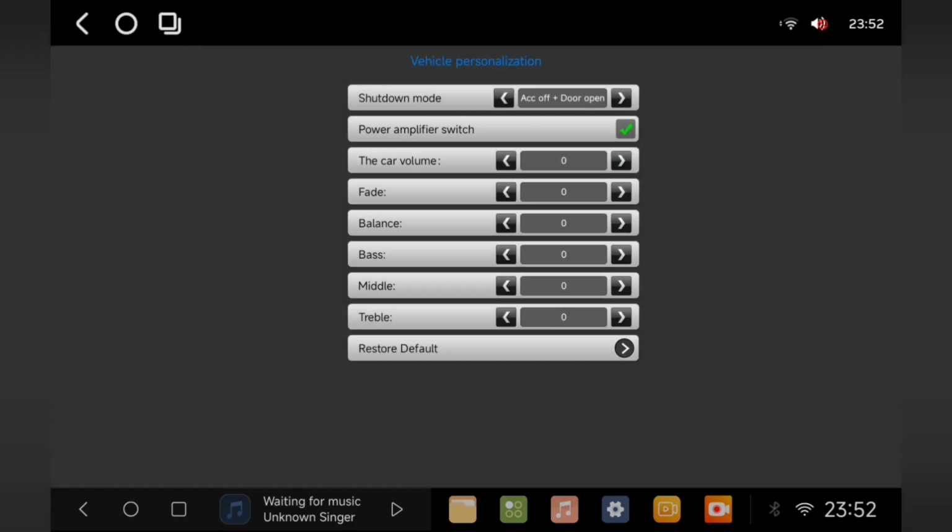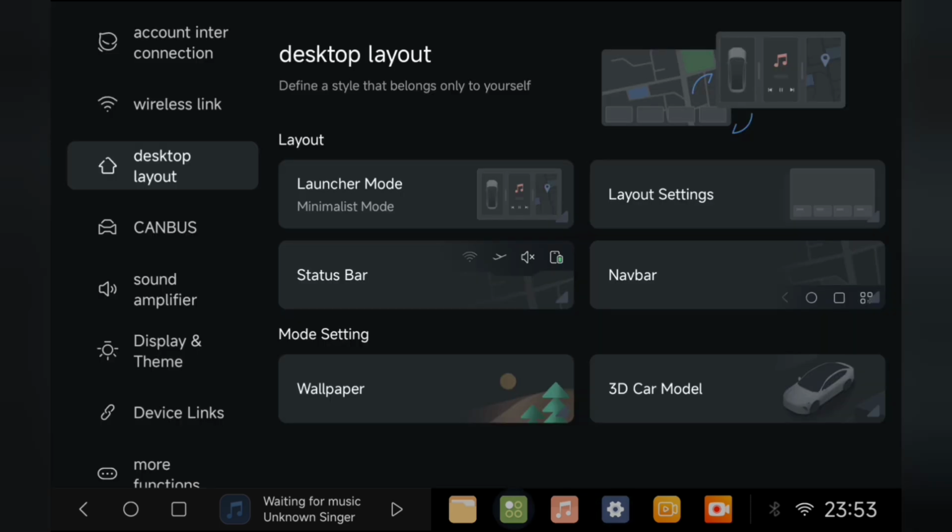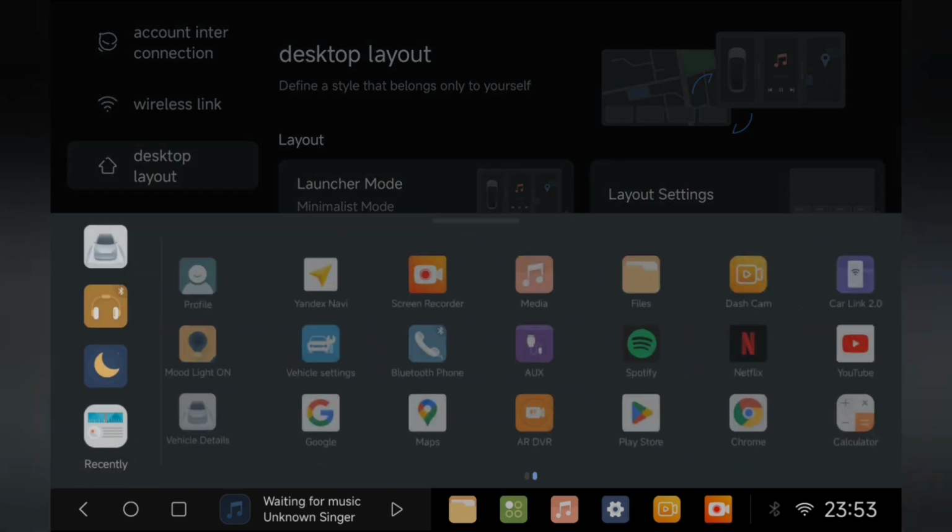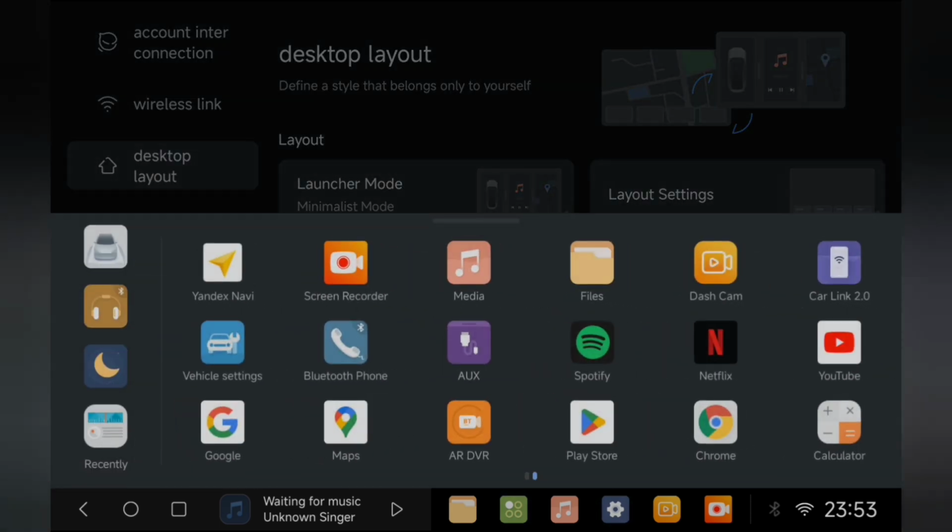Clicking on vehicle details, that brings up this really weird looking menu. And I don't know why I would ever need to use this. I see shutdown mode is set to ACC off and door open. And if I click the arrows to the left or to the right, nothing changes. The car volume, fade, balance, bass, middle, and treble, you guys all know that. That's pretty self-explanatory. So if we scroll over, this is the last page.